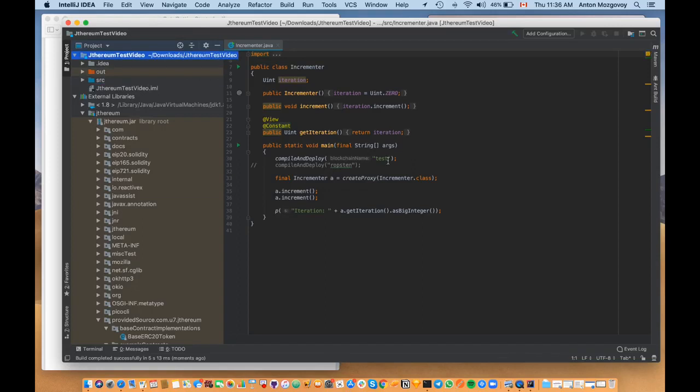One thing that you need to take care of is, if you see the method compile and deploy right now, the blockchain name is specified as test. It means that your contract is being deployed and it's going to run on the test blockchain. You can always change it to Ropsten or mainnet. Now that the project is built, let's run it.